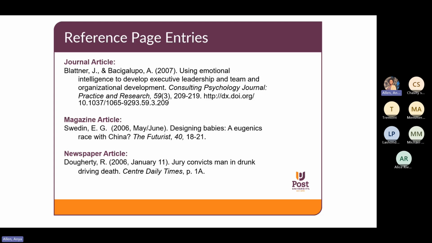In a newspaper article, it follows a very similar cadence. So the last name of the person who wrote this article is Dougherty. Their first name starts with an R. The date of this publication is January 11, 2006. So you'll notice that the year does come first whenever a date is included in these reference page citations. The title is Jury Convicts Man in Drunk Driving Death. It's from the Center Daily Times, and it's page 1A.